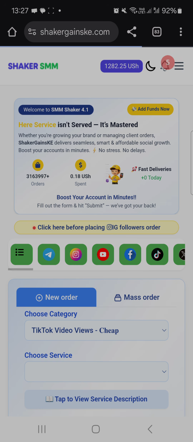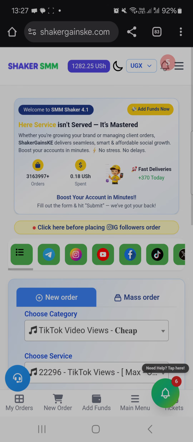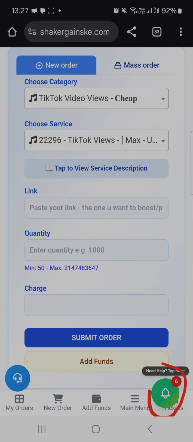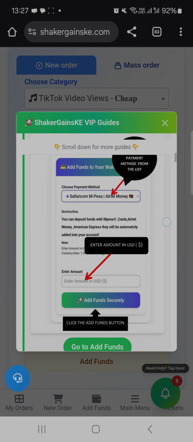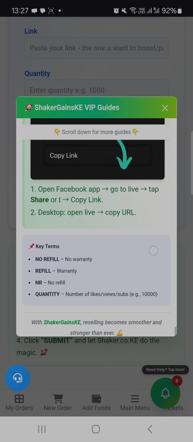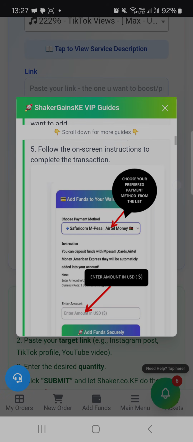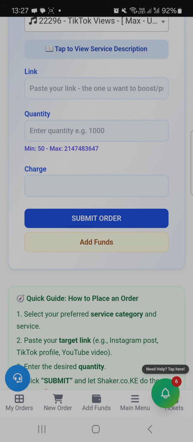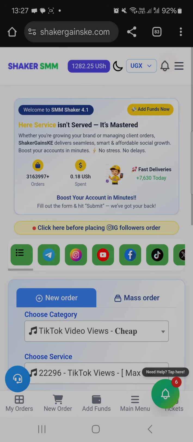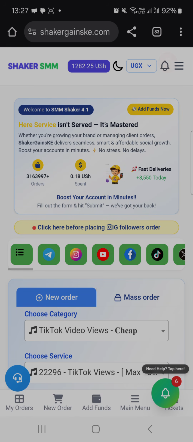So as I have said, if you don't know which link to use, or how to get the link that you want, you tap that one. They need help. Once you tap there, you'll see all the guides have been added there. All the guides that you want, how to get which link, how to add funds, how to whatever. All the guides have already been added there. So that is all how you add funds from Uganda.